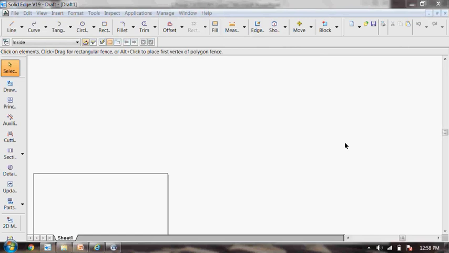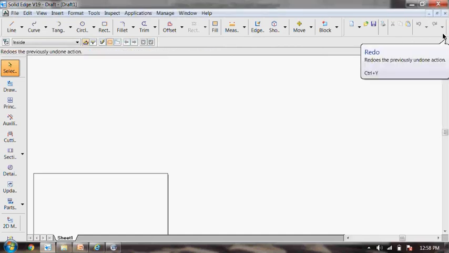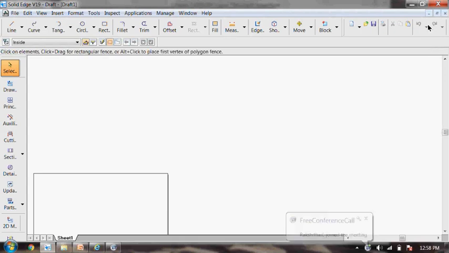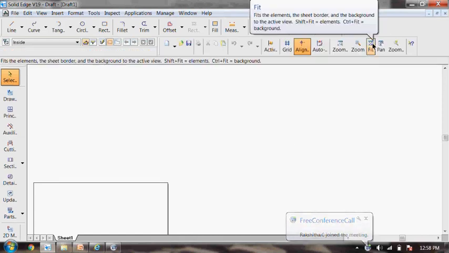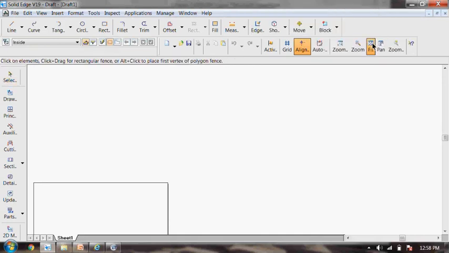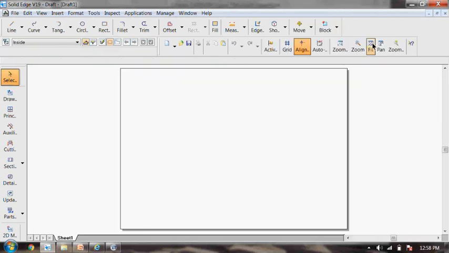Where do you have this fit screen option? In which bar is it available? It should be available in the main bar. Some of the options are hidden over here. So you can see the fit screen option over here. Click on this fit screen option. So now your sheet is ready in A4 size.